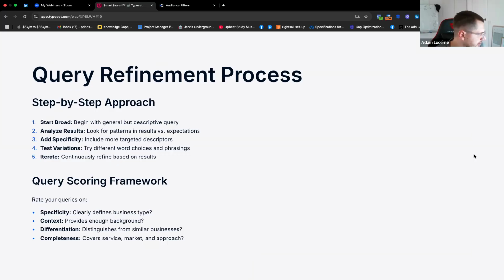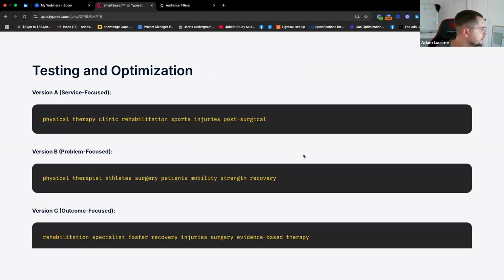Okay, this is a bit of a refinement process. First of all, how do I add this here? B2B keywords better. How do you add the keywords? All right, let me grab a keyword and put it in. Let's do this one. Physical therapy. Sports. Let's do.